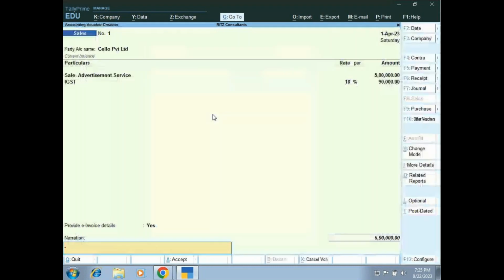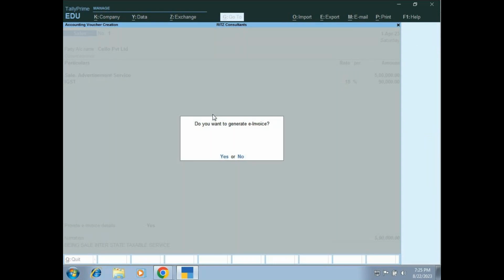That distinguishes between goods and services. Being sale of interstate, see what is this thing you observe? Interstate taxable service. There are some services which are exempt from GST. We will see that in today's class. It is asking me to generate e-way bill. There is no e-way bill.